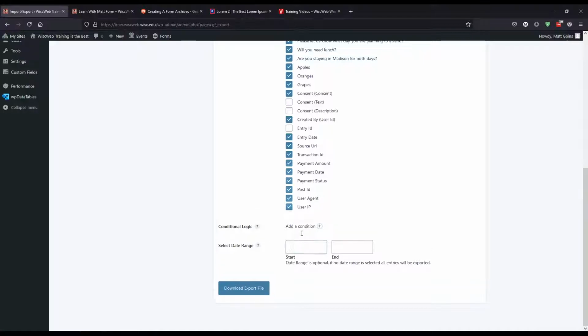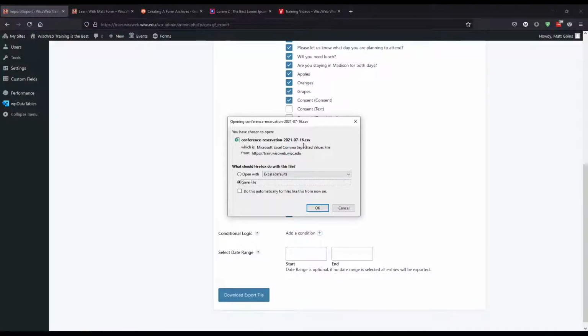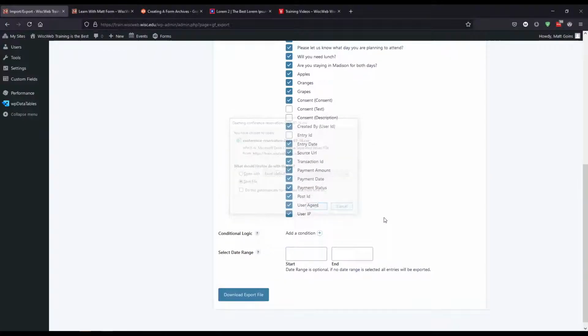So anyways, you can also do a date range. Maybe you use this form on an annual basis. You might want it just for July 1st, 2021 to July 31st, because that was my registration period, that kind of thing. And what it does is it downloads it into a CSV file locally. And there you have an Excel spreadsheet now that you can sort, etc.